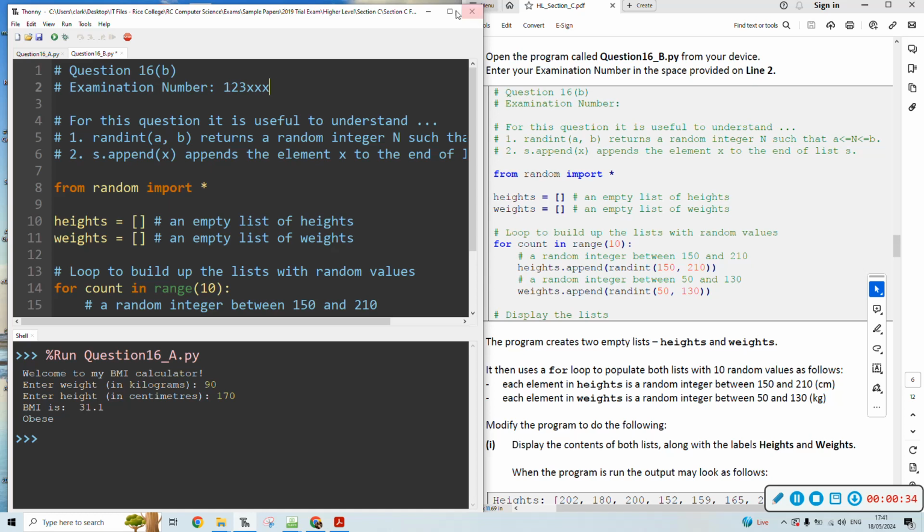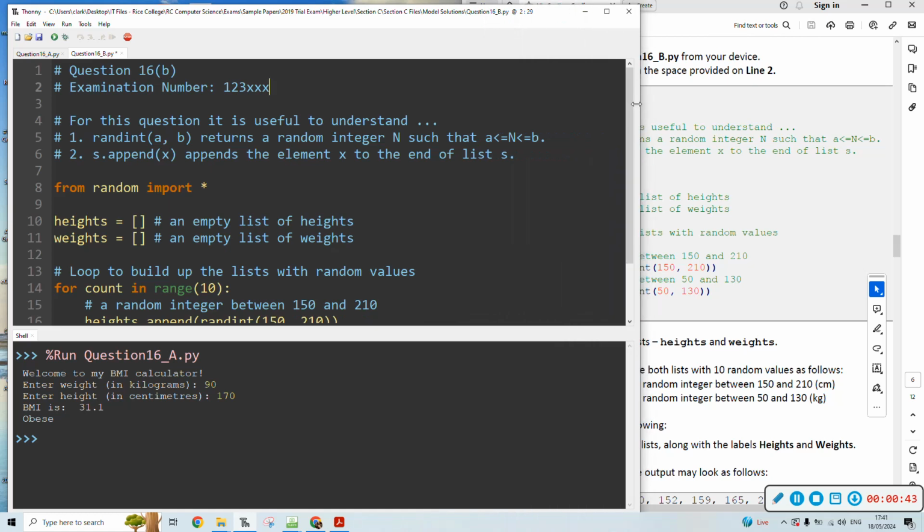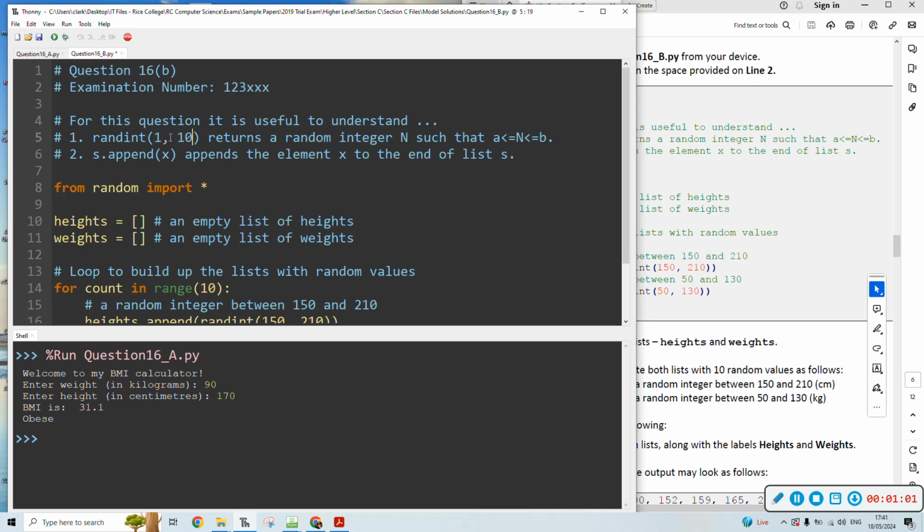We're told a couple of things in this one. Let's just look at what we're told at the start. For this question, it is useful to understand that randint a, b returns a random integer n such that n will be greater than or equal to what you put in for a and less than or equal to b. That might sound hard, but if I say 1 and 10 here, that quite simply means that n will be from 1 to 10 inclusive.